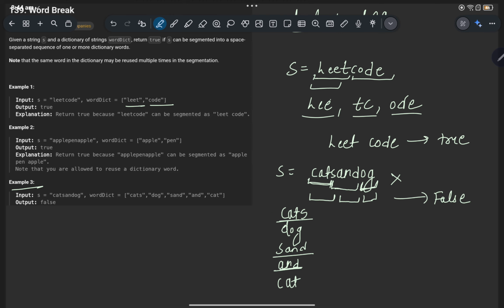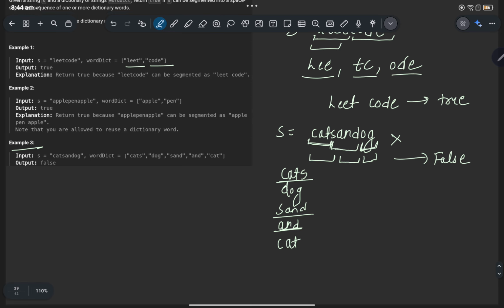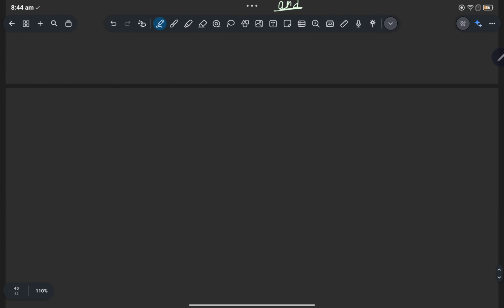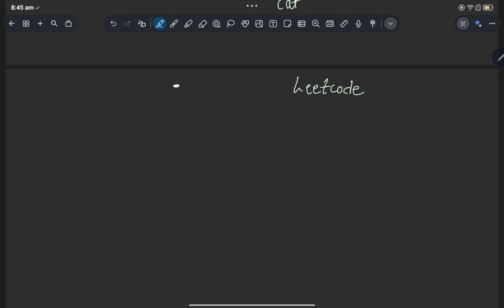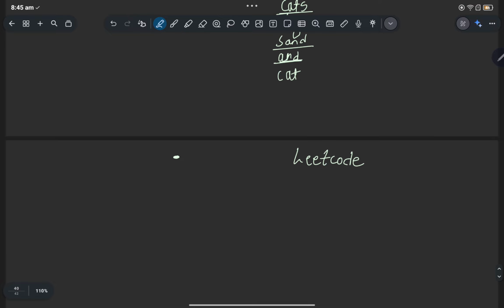Okay, so how can we approach this problem? With the help of recursion, we can definitely approach this problem with ease. So let's see how we are going to approach this. First of all, we have an empty string, and this is our string "leetcode", and we will form an unordered map, or you can say a set. We can form an unordered set where we will push the words that we have in the dictionary, so that we can quickly check whether we have these words in the dictionary or not.